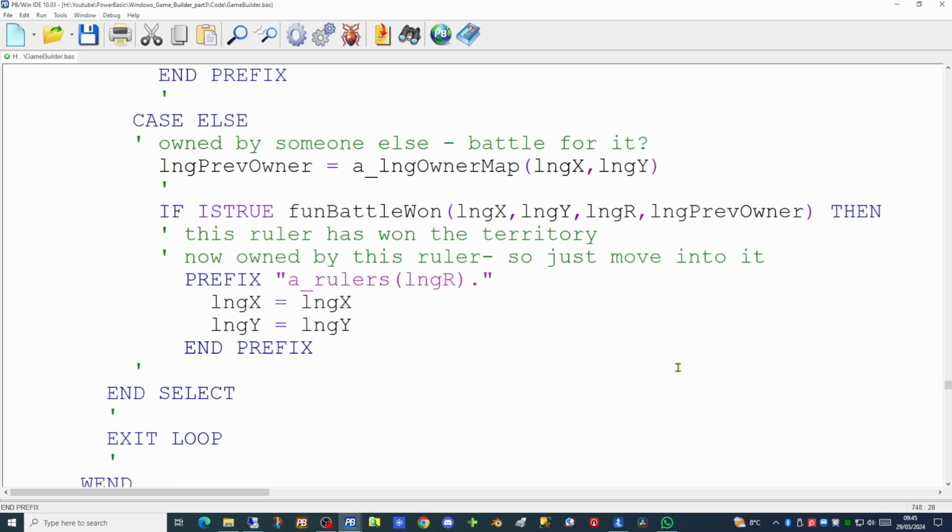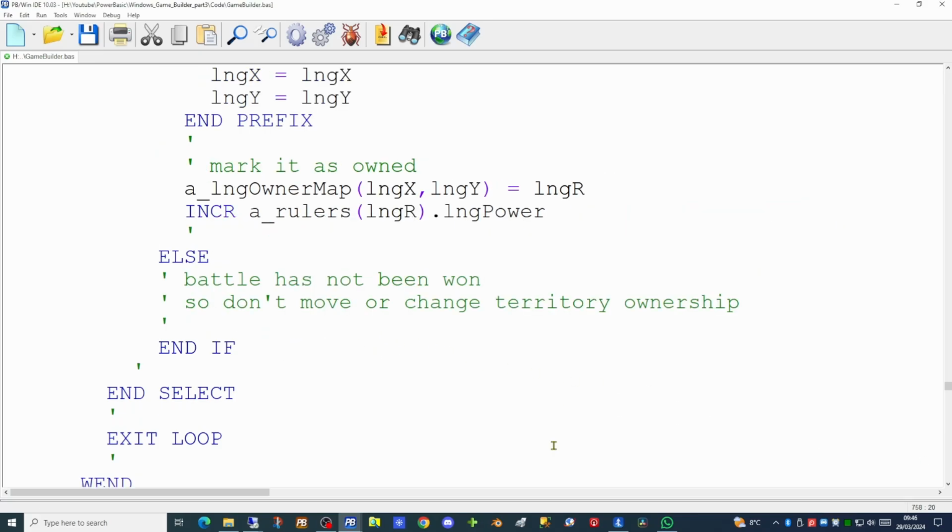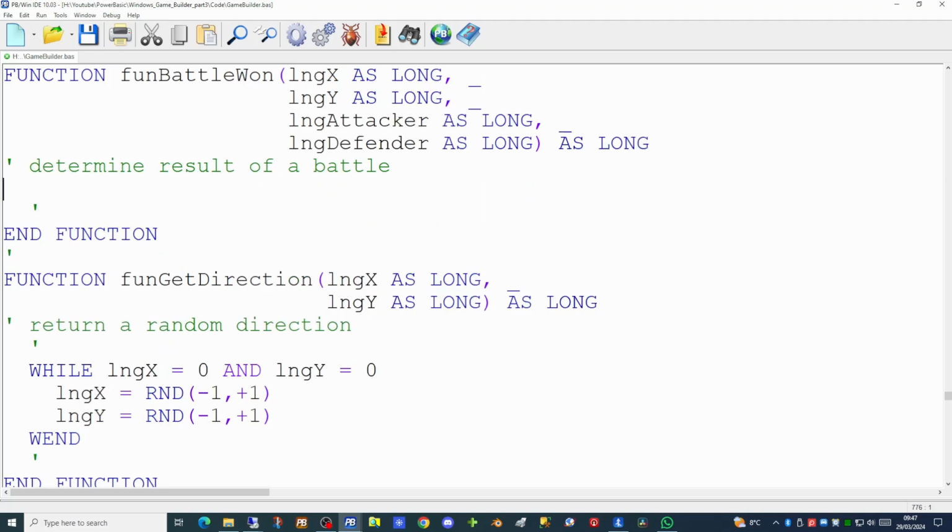If that's the case, we can update the ruler's location to the location of the terrain we're moving into. And we can also mark it as owned and increment the ruler's power, the number of territories they currently own. And if the battle has not been won, we won't move the ruler into it. We'll leave the ruler where they currently are. So now we can look at creating and populating our battle won function. So in order to determine who wins a battle, there has to be some logic in here, working out which of the two rulers is the more powerful.